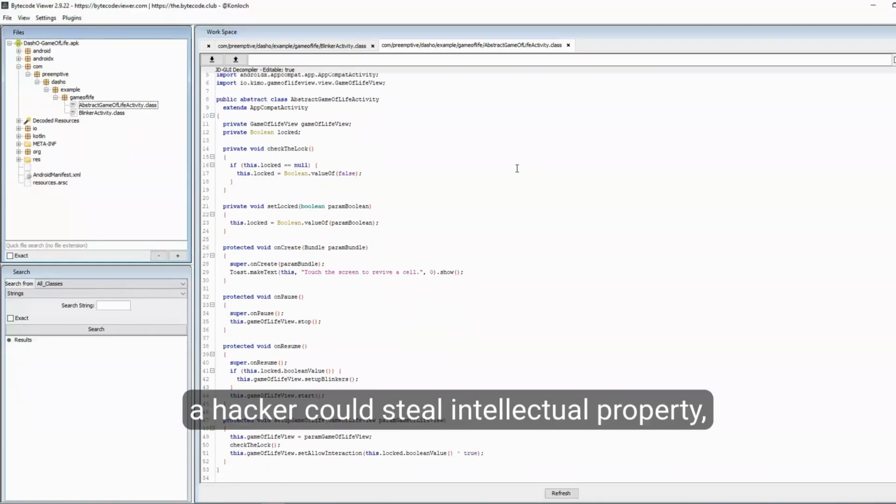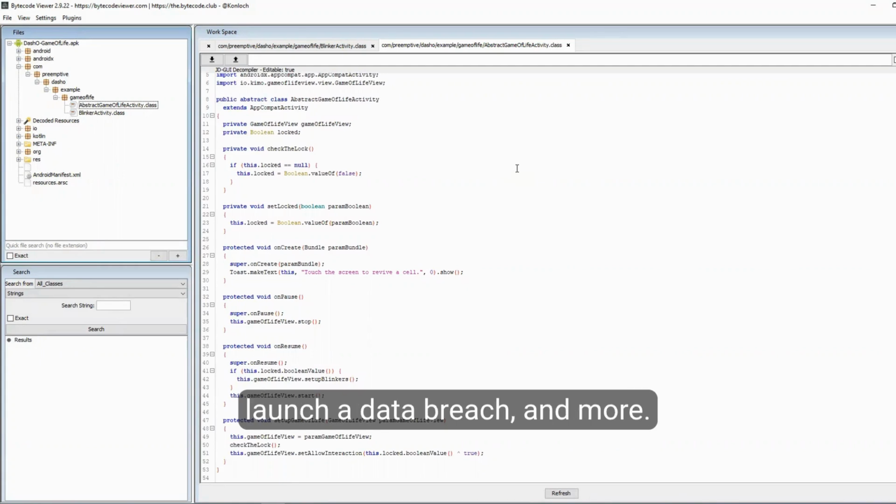With code in the clear, a hacker could steal intellectual property, manipulate app functionality, launch a data breach, and more. All this with only the app distributable.